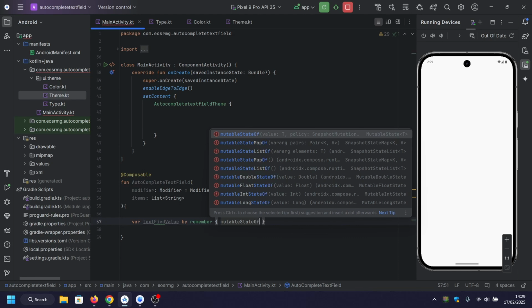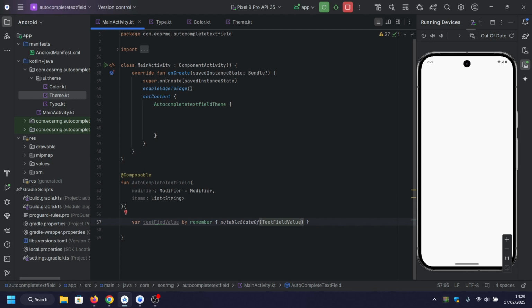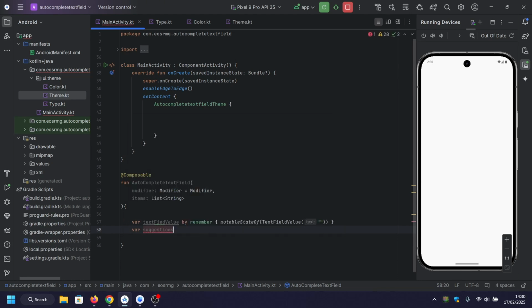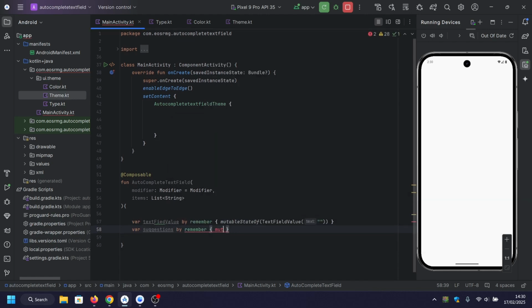Next, we need to store the user's input and dynamically update the suggestion list. For that, we use state variables. Here's what's happening. TextFieldValue holds the text entered by the user. Suggestions holds the filtered results that match the input. Both are wrapped in remember, which ensures that they persist during recomposition.